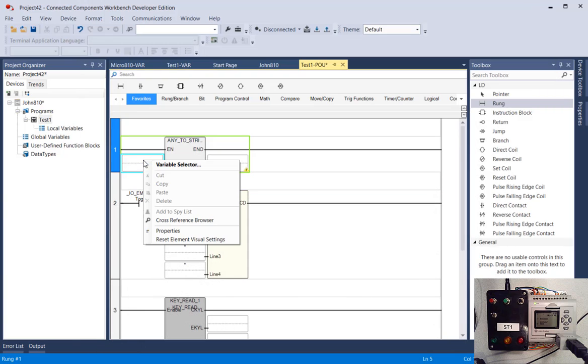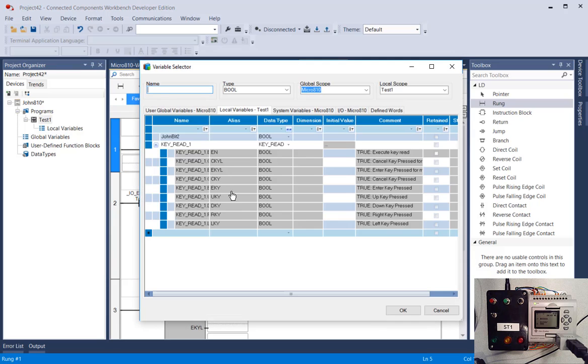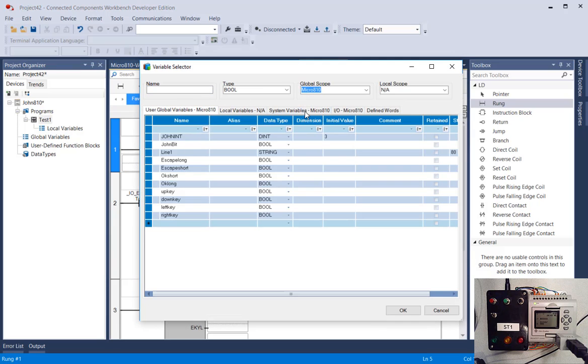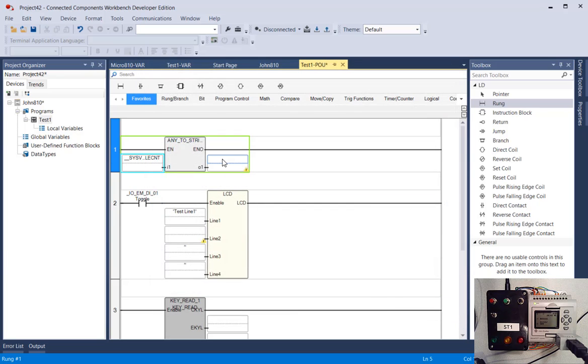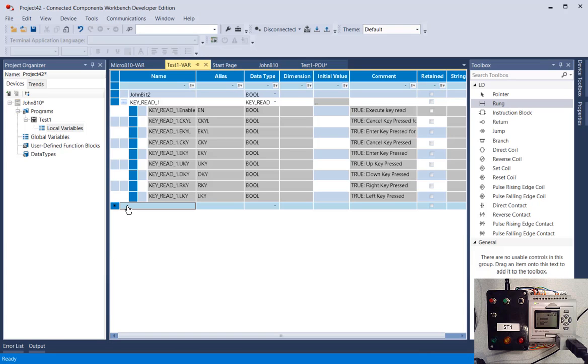So we'll do the any to string, and then my input variable that I wanted was system and the cycle count. So that one right there. And then output, I'm going to now create a variable. I'm going to list this as count or scan count, and I put str just to help me recognize, and then tell it that that's going to be a string data type. So I just created this variable called scan count str, which is a string.